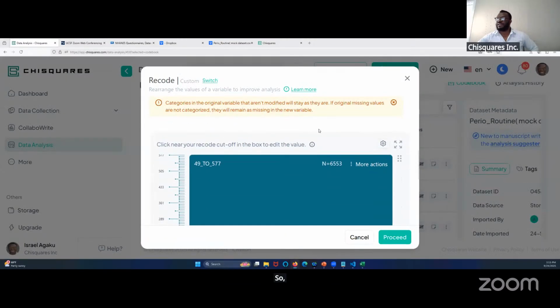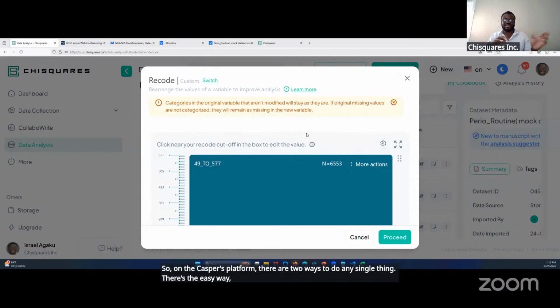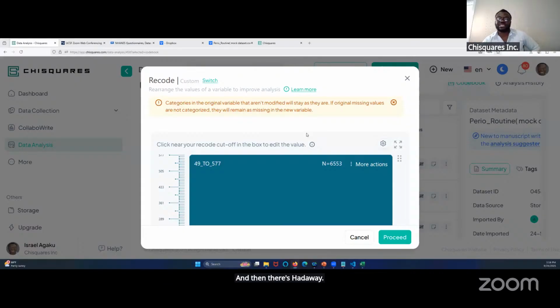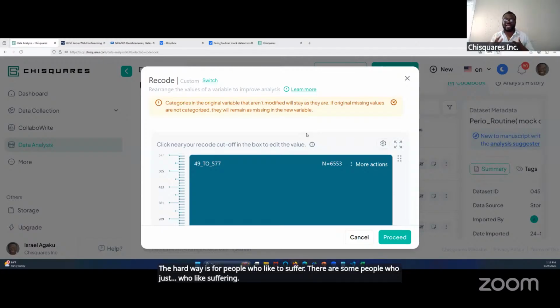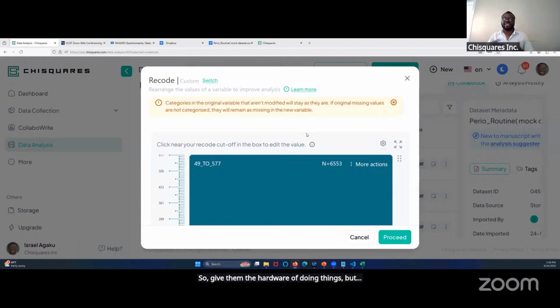So on the KiteForce platform, there are two ways to do any single thing. There's the easy way, and then there's the hard way. The hard way is for people who like to suffer. There are some people who like suffering. So we give them the hard way of doing things. But again, remember back to the very point we made earlier, your goal as a data analyst is not about the methodology. Your goal is to get accurate results. So don't worry so much about the tool. The tool is less interesting, right? Is it valid? And is it giving me the correct results?